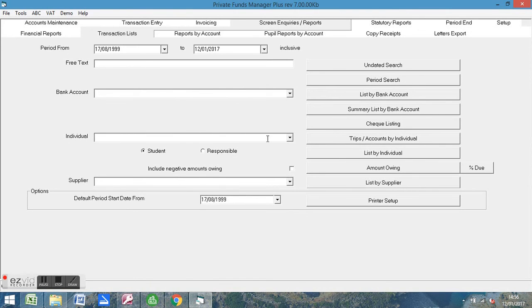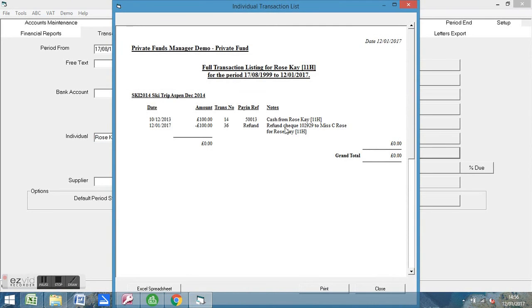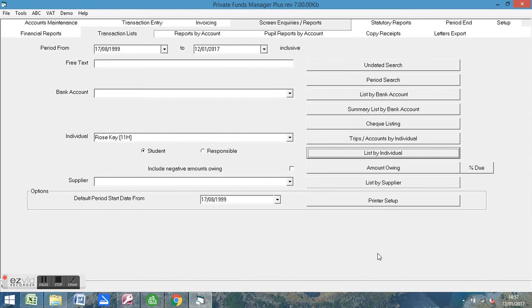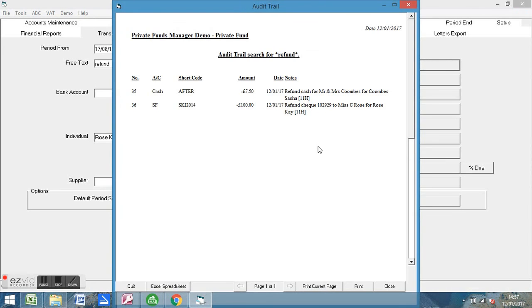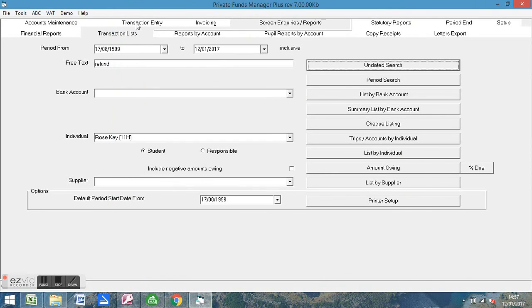And if I just go again into transaction lists and look up Rose K, there she is at the bottom, oh it's K Rose. And as you can see the original cash went in, and now a refund cheque has been issued, meaning overall she has paid nothing towards the ski trip, and therefore either isn't going or owes all the money again. If you want to look up all the refunds done, you can put in refund in the free text search at the top of the screen, and a list of all refunds ever issued will appear on the system.